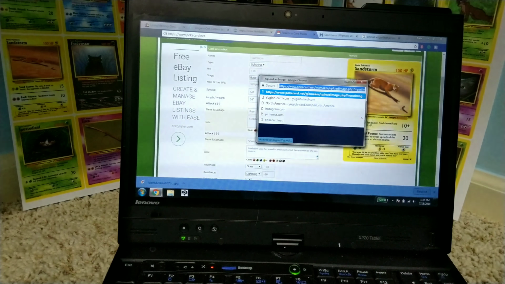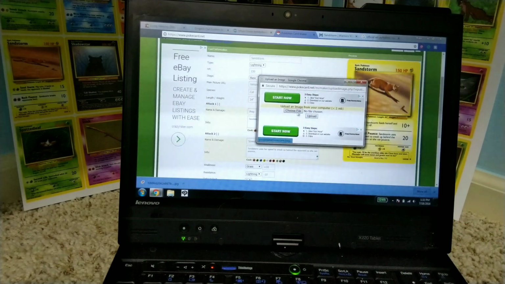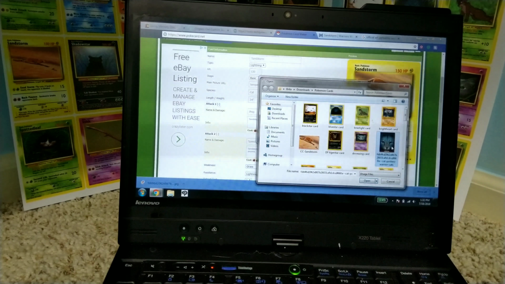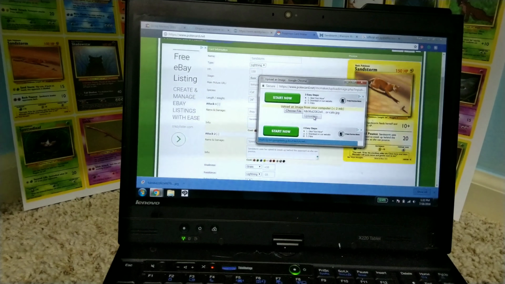Okay, so first, I always upload the picture first. I don't know why it's doing that. Click upload again. There you go. So I click choose file. I find the file. This is my Pokemon card folder. It has some of the profile pictures. And then you click upload.